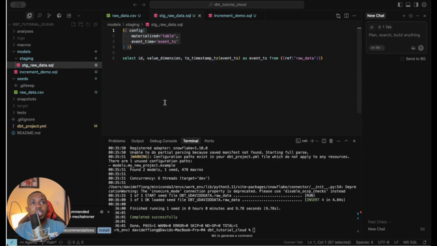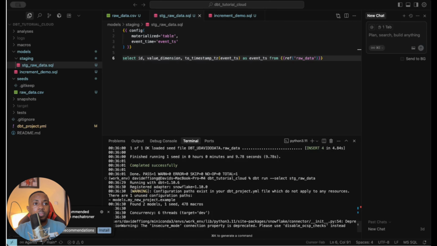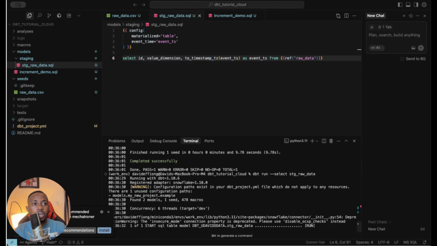And so I have this staging layer where all I did was cast this timestamp field to an actual timestamp, right? And so the next thing to do is to run this. So I do dbt run, select stage raw data, and this goes in as well.